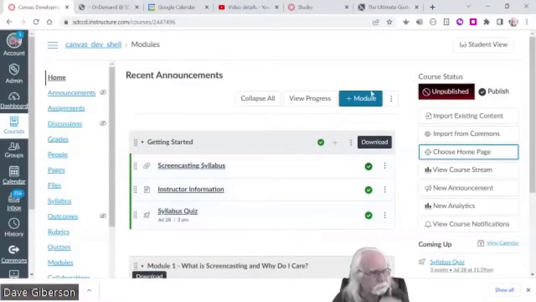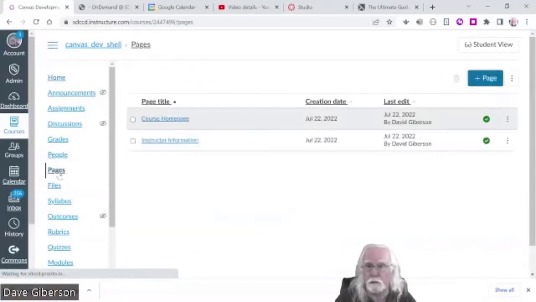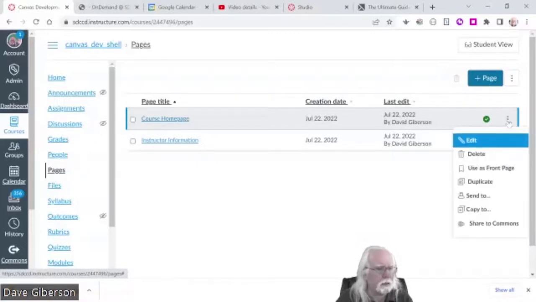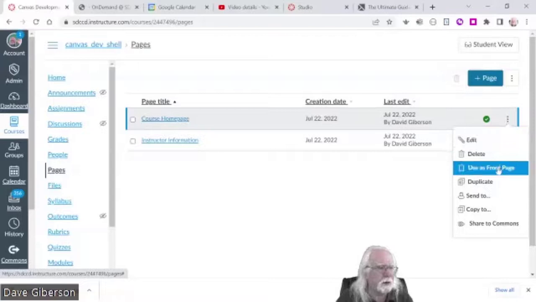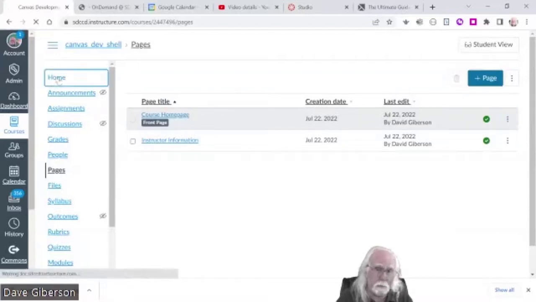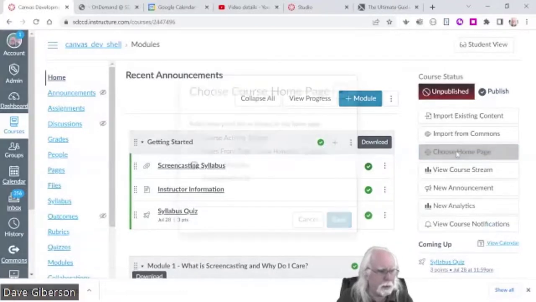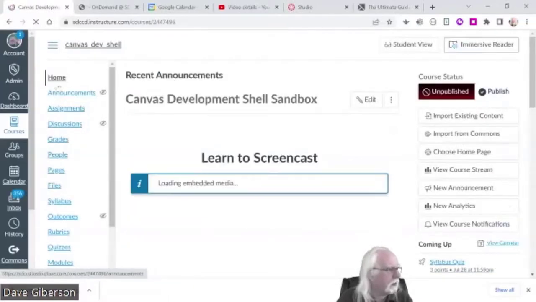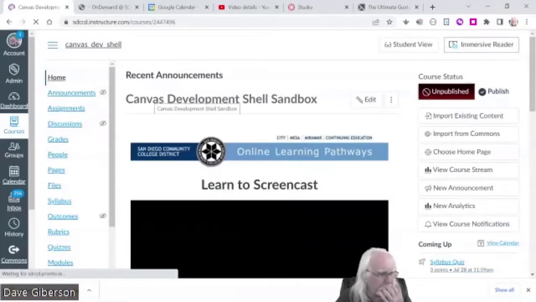How do you do that? Well, you go back to your pages tool, or before you finish with your course homepage, you pull up your pages tool with the list of your pages in the course. You go out to the right on the line for the course homepage. You click the context menu button out here, and there's an option to use this as the front page. You select that, then you go back to the home button, and you select choose home page, and you select the option that says pages, front page, course home page, because that's the one you just selected, and save that. And now when the student enters the course, they see this course home page first.